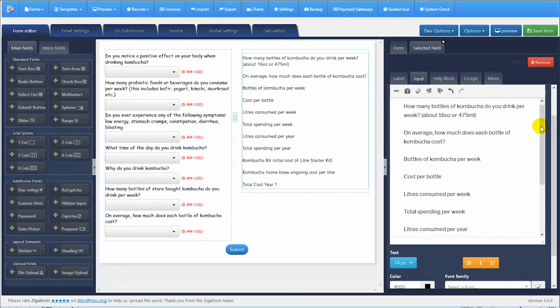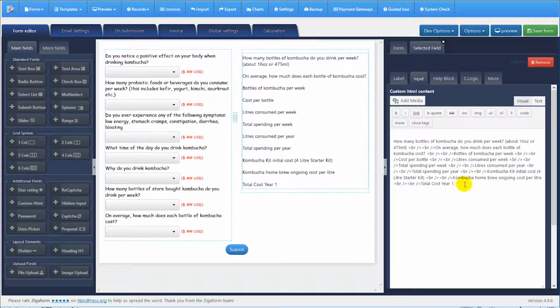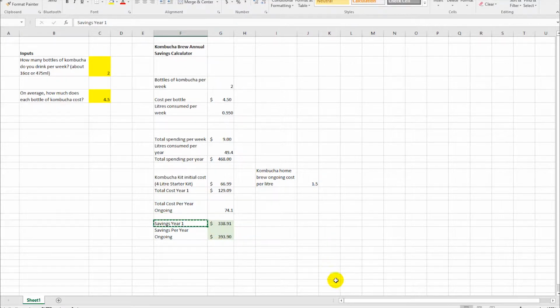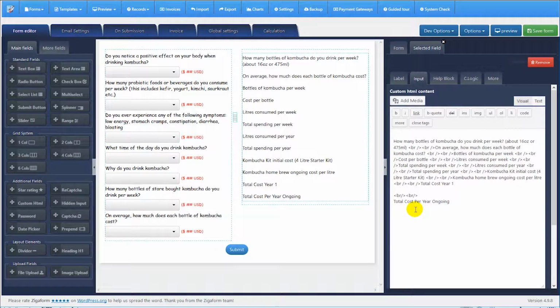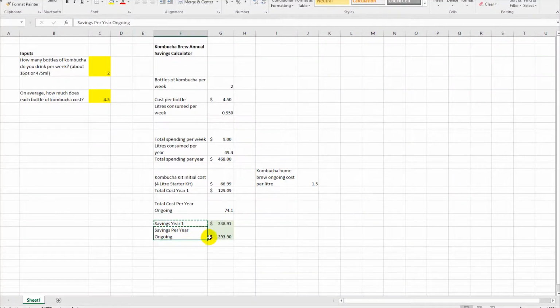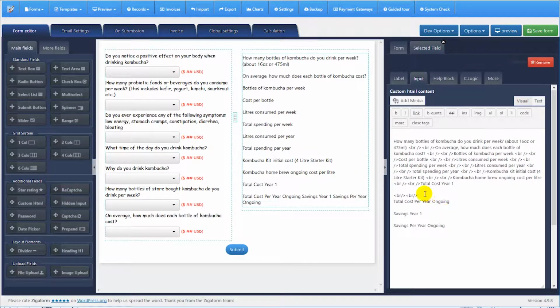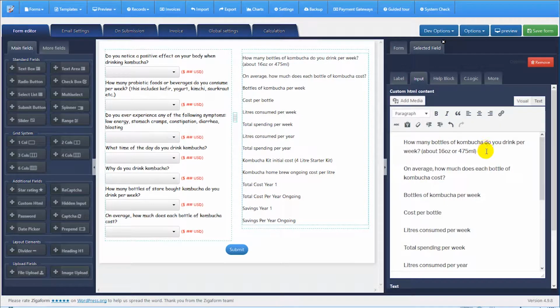But the problem is, okay, I can use that. Wait, total cost per year ongoing, savings year 1, savings year 1, and savings per year ongoing. So I'm gonna copy the break tags, and that's it. Now I need to put the variables.